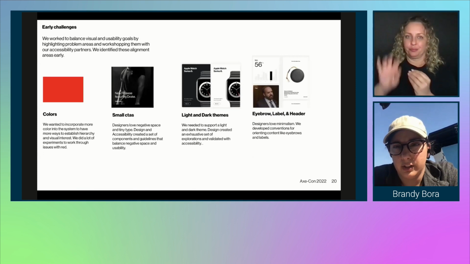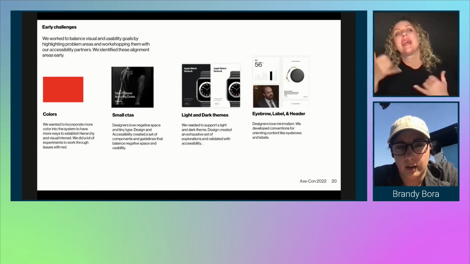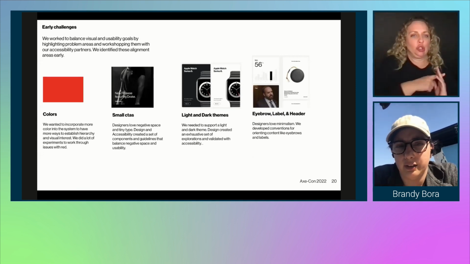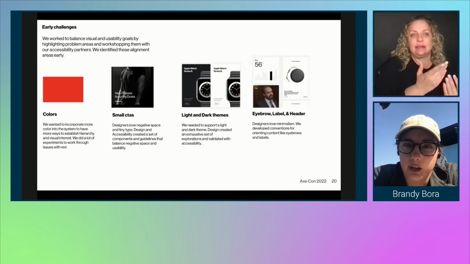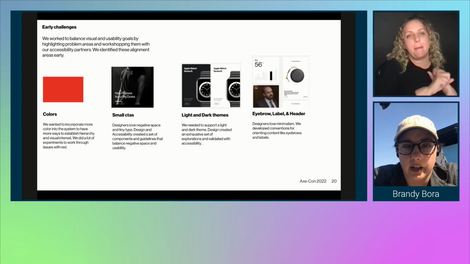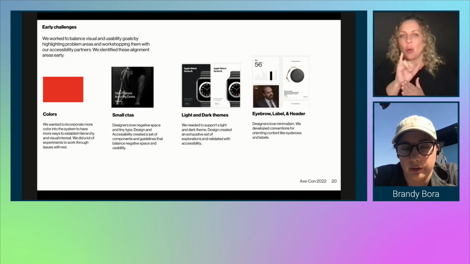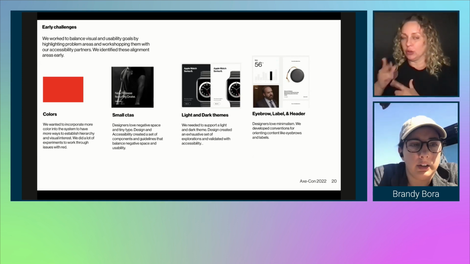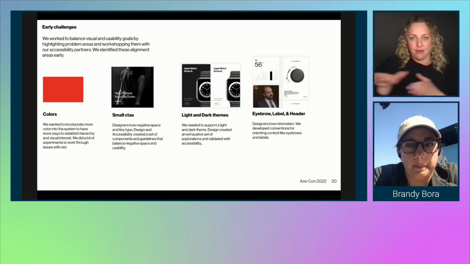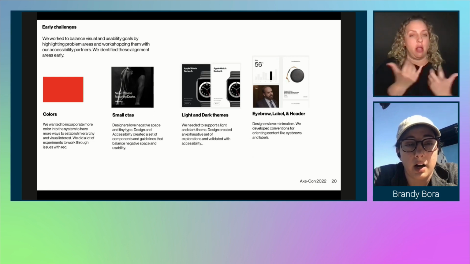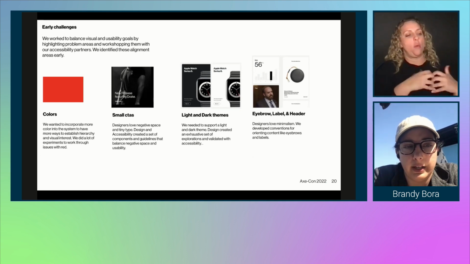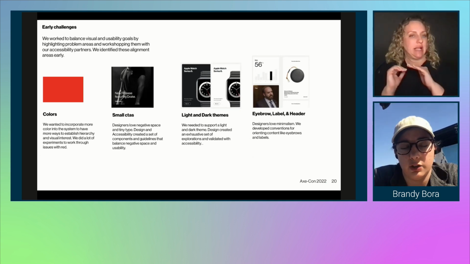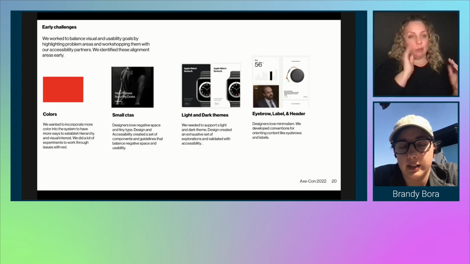So, early challenges in trying to evolve our brand. Again, we're working with lots of different types of designers on this work. Some had more of a brand marketing communications background, some UI designers, some accessibility professionals, some copywriters. So some of the first things that we spent a lot of extra attention working through was colors: how can we incorporate more color, but do it in a way that's accessible, with particular attention to the color red. Red is part of our brand.